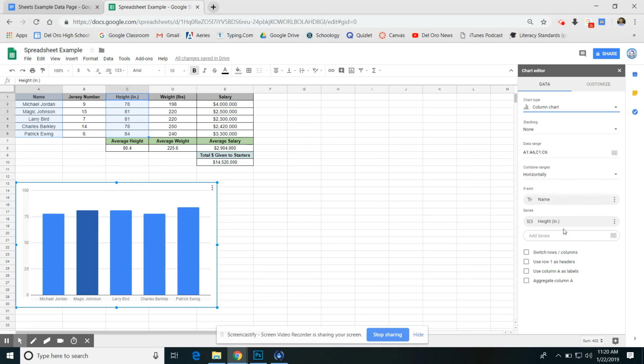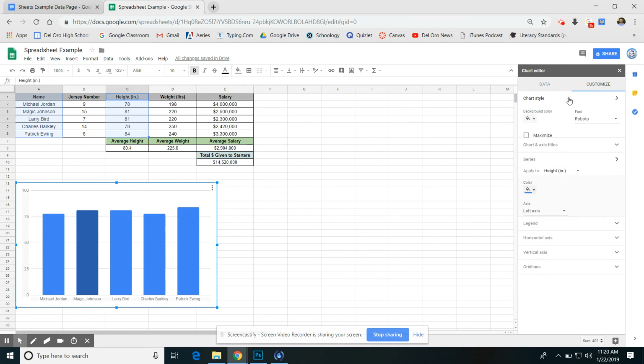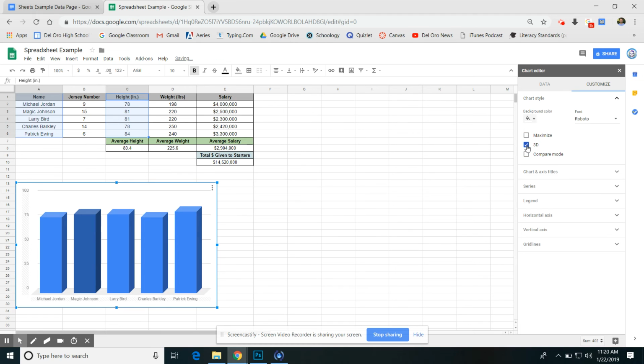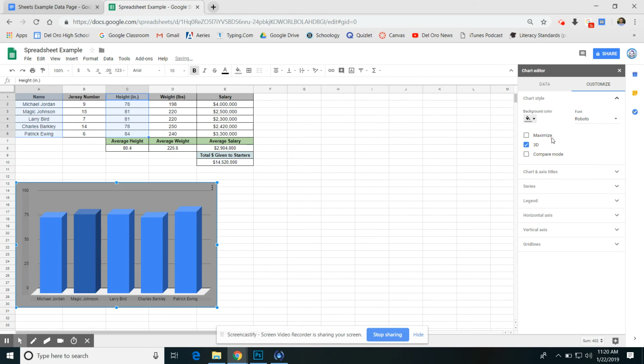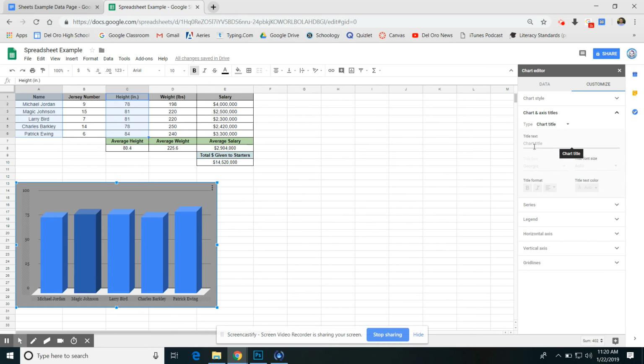And then you can change the names on the x-axis, you can change the titles, you can change a lot of the different things. You can make it 3D, which I think looks a lot better. I'm not sure why this one is showing up a darker blue. But you can change background colors. Again, stay away from making it super bright and crazy. You can change the font styles. You can change a lot of the axis titles and even the chart titles.